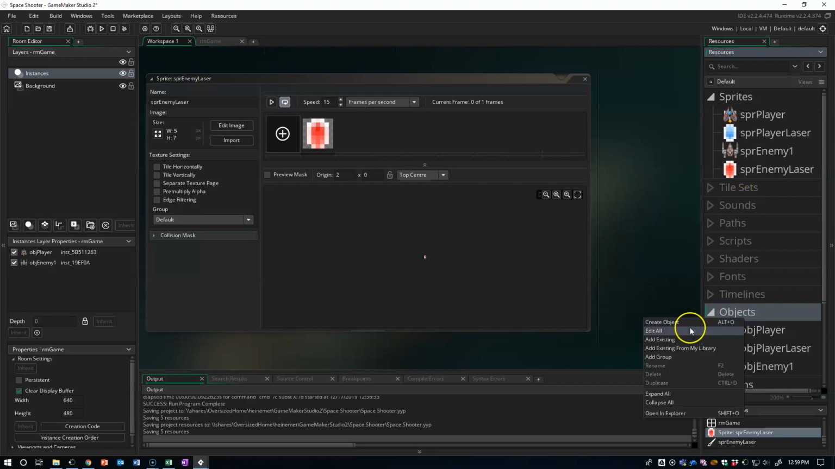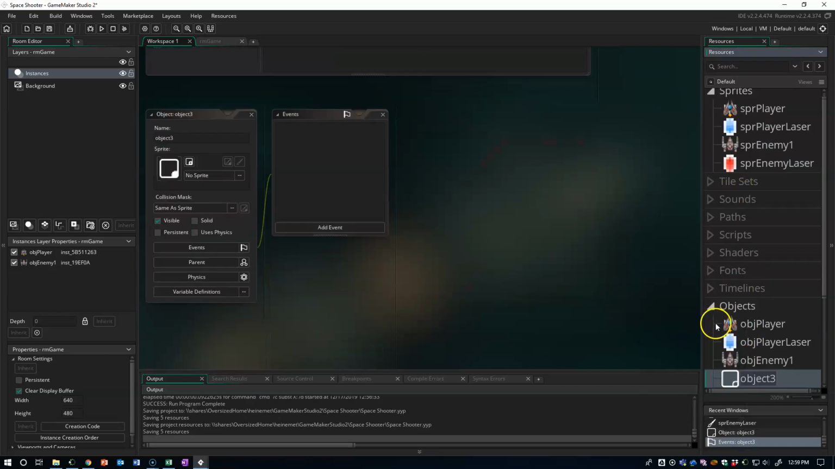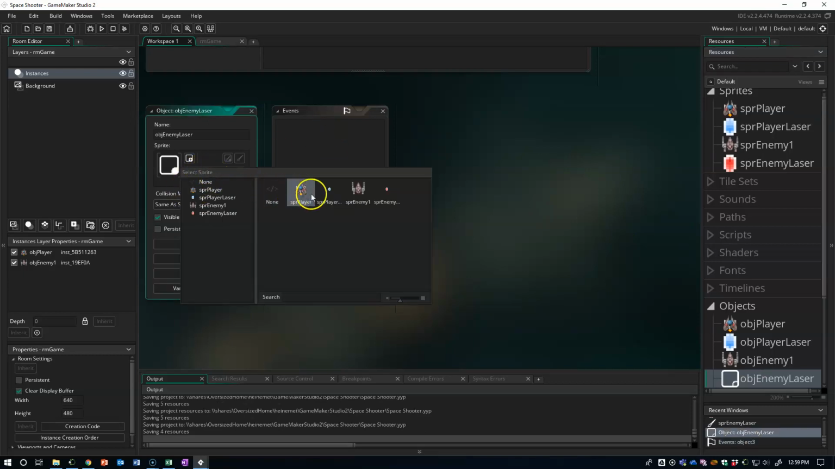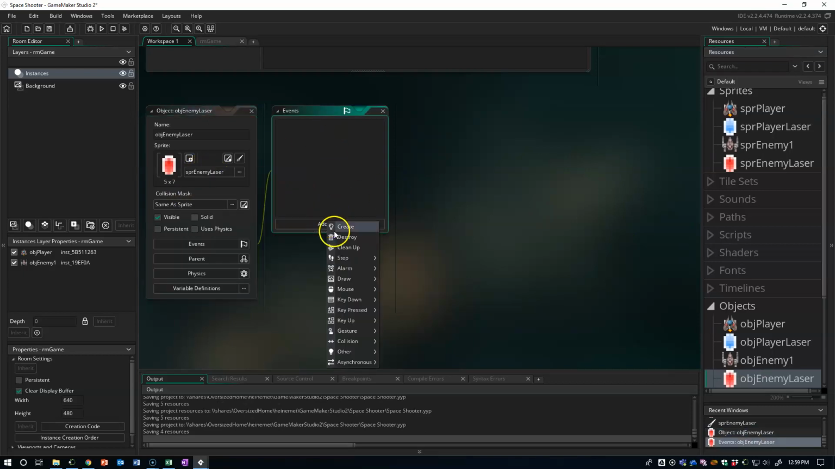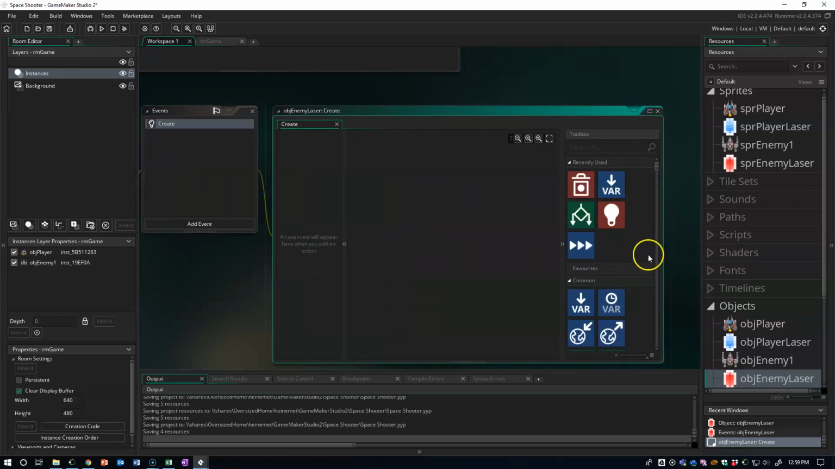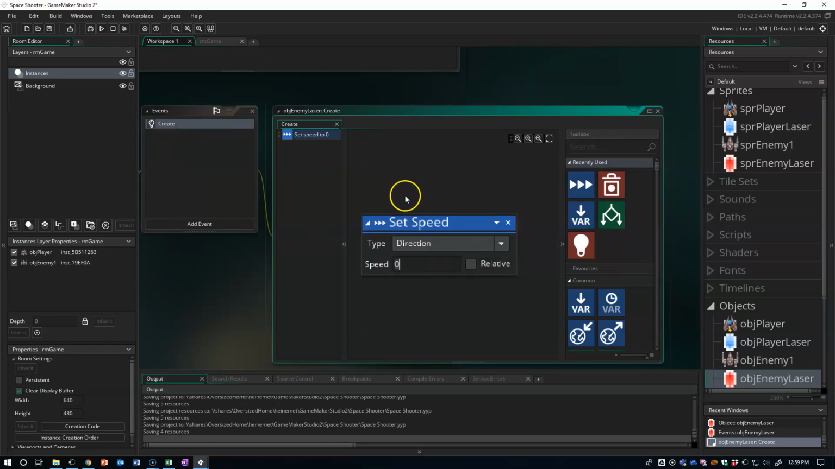Now we'll create a new object, enemy laser. And just like the player laser object, we're going to add a create event. And we'll go ahead and make the laser move at the same speed but down. So we're still going to move vertical speed, but this time we won't use the negative, we'll use a positive 4.